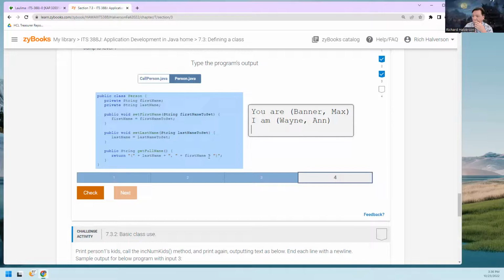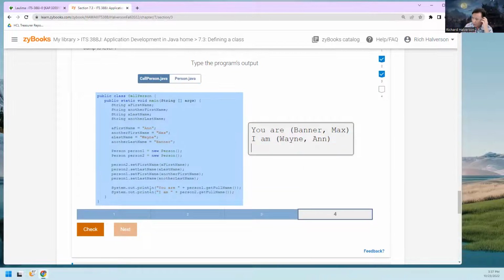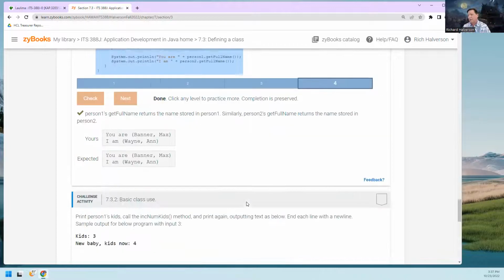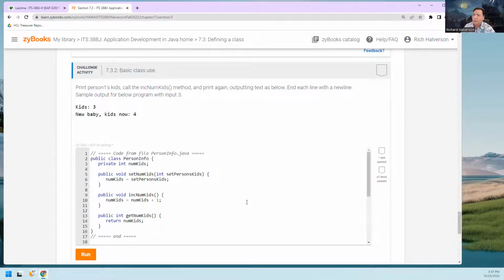Last name, comma, space, first name, parentheses, set last name, set first name. You are person one, which is this one, another first name, Max Banner. Okay, let's see if this is right. Yeah, okay. All right, what's the next one?